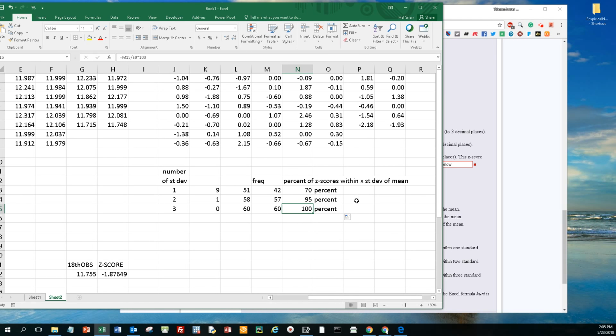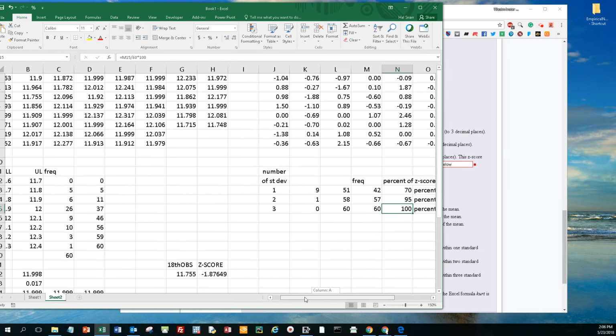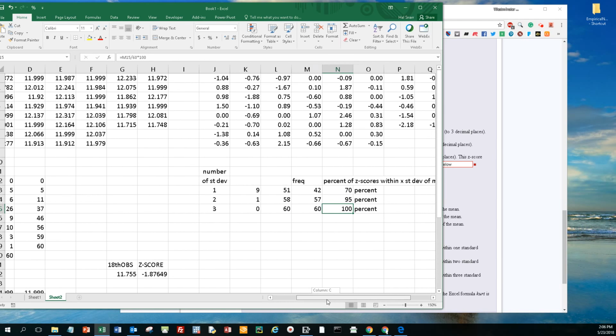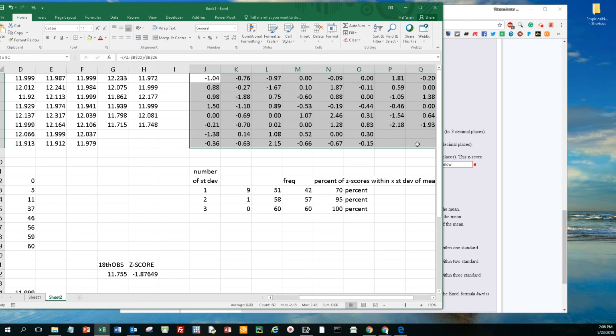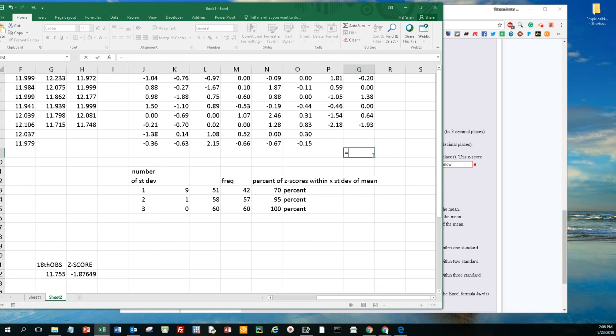Now, these z-scores are the z-scores of these observations. So what this means is, if 70% of the z-scores are within 1 standard deviation of the mean, now why do I say 1 standard deviation of the mean? The mean of z-scores is 0. The standard deviation of z-scores is 1.